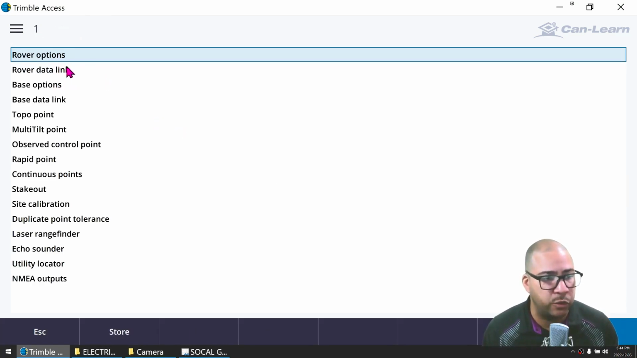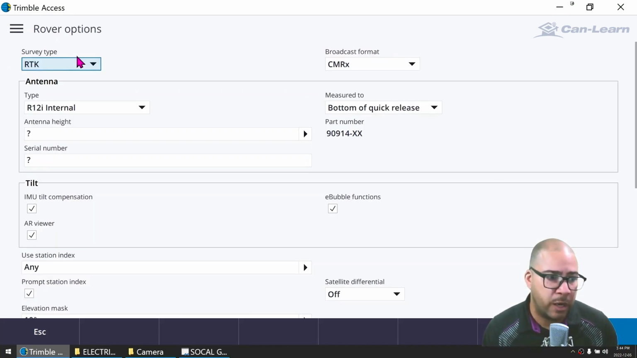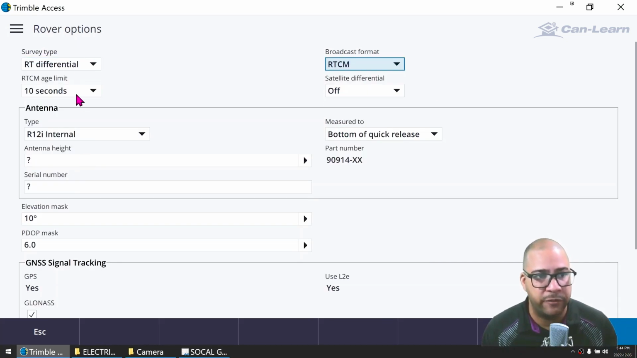There's a base and a rover. But if we go to the rover option, if we're going to use SBAS or OmniSTAR, it's the rover only, right? So therefore, the settings are going to be primarily here. To engage this, we're going to go to RTN differential. This is where we're only using the rover as the component.